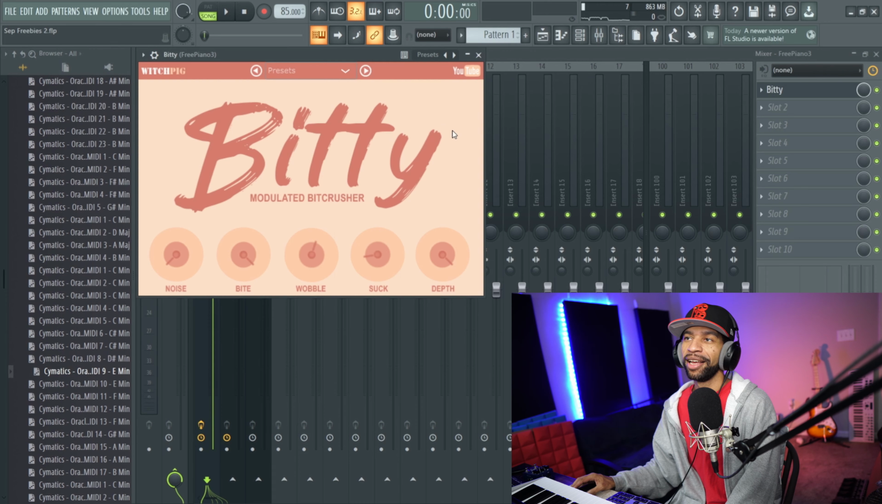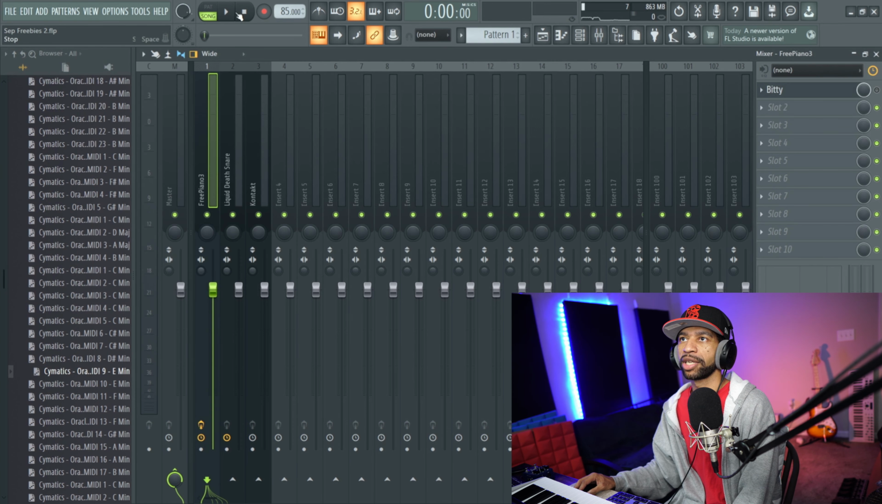The fourth free plugin that I have for you guys today comes from Witchpig. It's called Biddy. When you open up Biddy, it looks like this. Biddy is a modulated bit crusher, so it's kind of solid, and it's got a little wobble effect on it as well. That's pretty cool too. The preset I have right here, I put on the piano that I was listening to earlier, and it sounds like this.